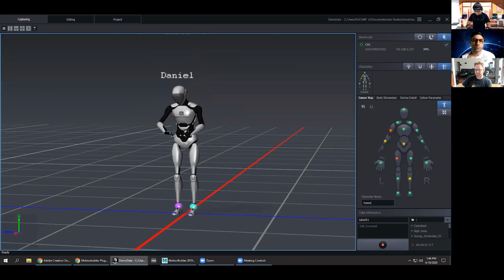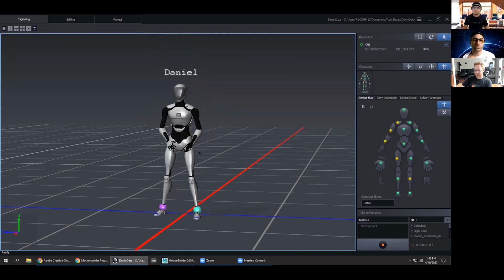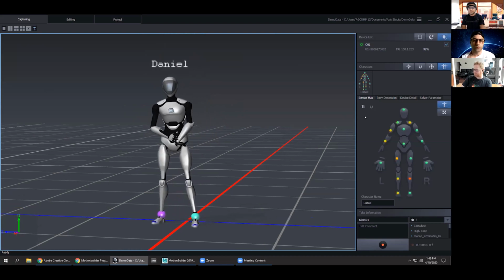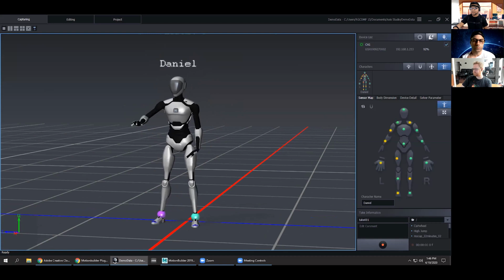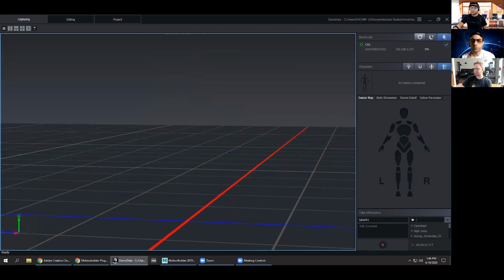Okay, looks like the gloves are... No, your left hand is... Do you want to try powering it off and powering it back on? Yeah, let's put it back to sleep. All right, just bear with us for a second, guys.